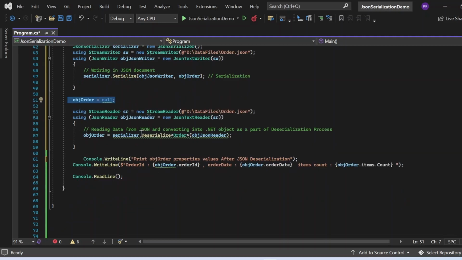Okay, now I'm going to create a StreamReader object. So using declaration, StreamReader sr is equal to new StreamReader, and I have given the path of the JSON file. And then using a statement, I am creating an object of the JsonTextReader. So JsonTextReader, and here I am passing this StreamReader to it. So that's what I have written: objJsonReader is equal to new JsonTextReader.